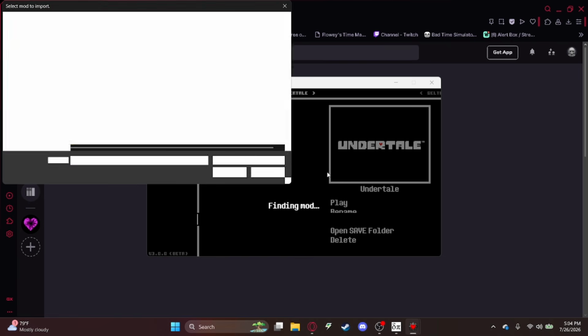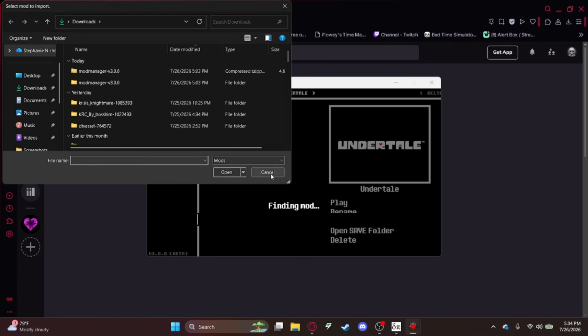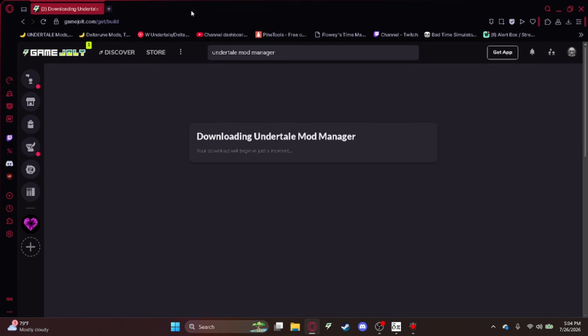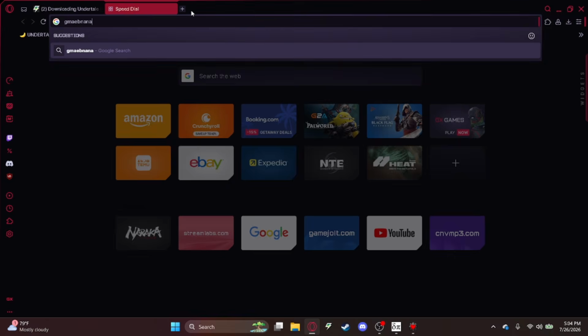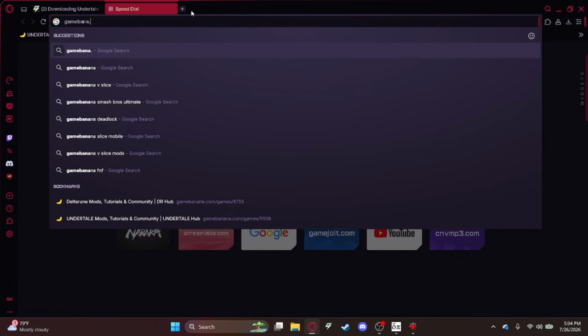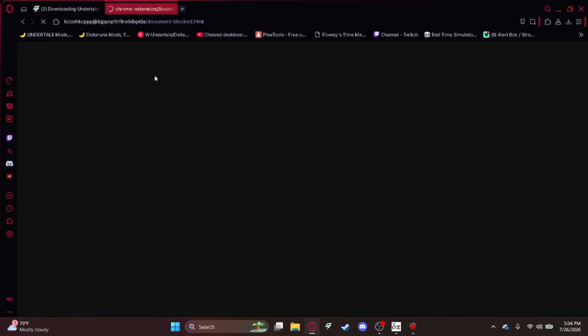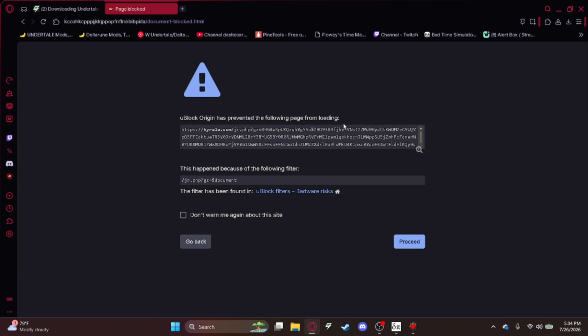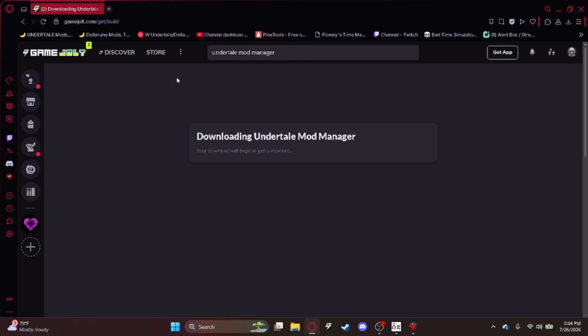So now you can press add mod, and you get your mods off of GameBanana.com. Most of the mods that people make, they post on GameBanana here. Also, I don't know why that just happened. It doesn't usually have viruses, but you can also get your mods off of Game Jolt if you don't trust GameBanana, I guess.